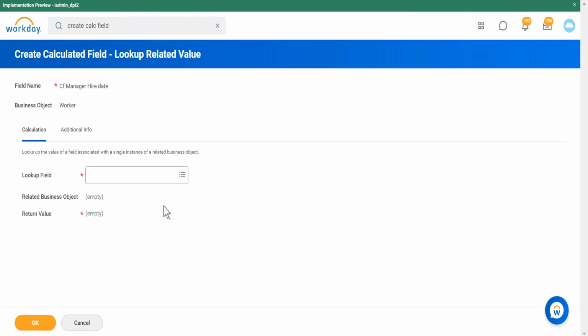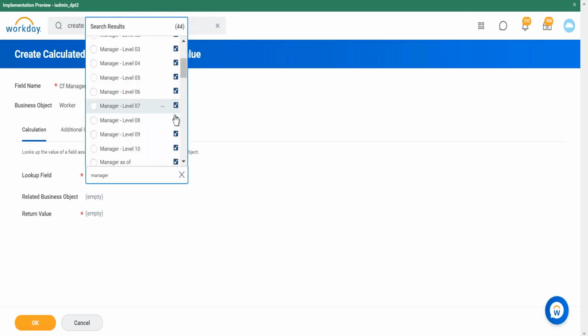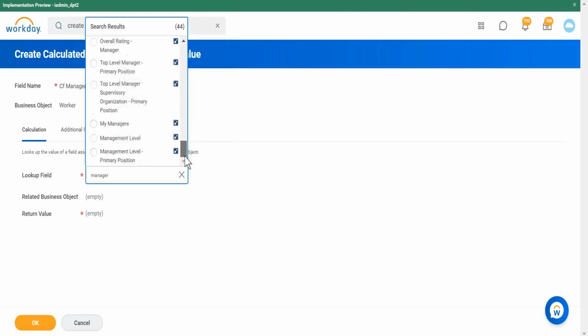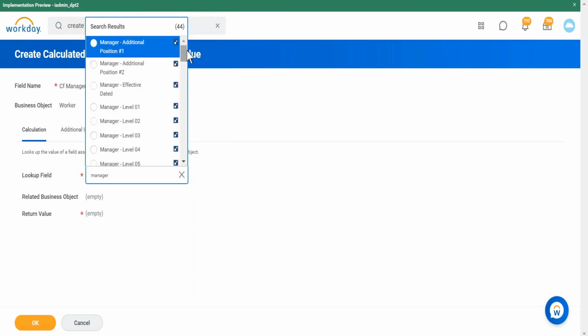Primary manager is the person who happens to be the manager of your primary position. I am going to show you something over here. I'm going to type just the manager word. If you see this entire list, only and only single instance fields are coming here. The reason being lookup related value works on only single instance fields. You cannot bring in data using lookup related value if your field is a multi-instance.